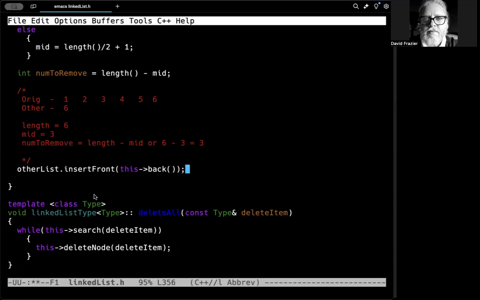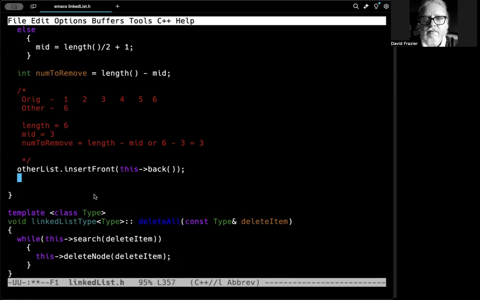And then in order for this to work out, I now have to get rid of that 6. But since I know the value of it is back, I can do that. So I can say this delete node back. Okay. That's going to delete that off of there.